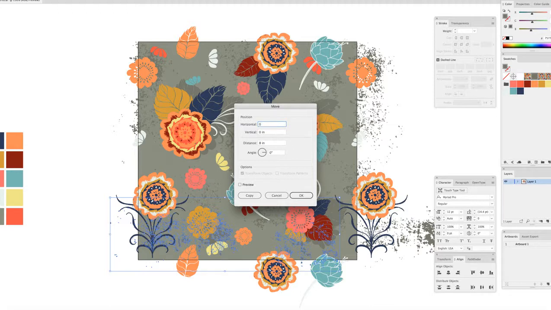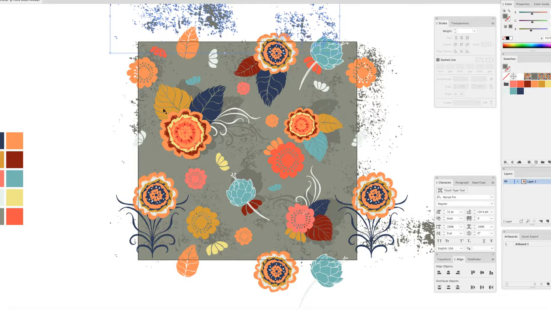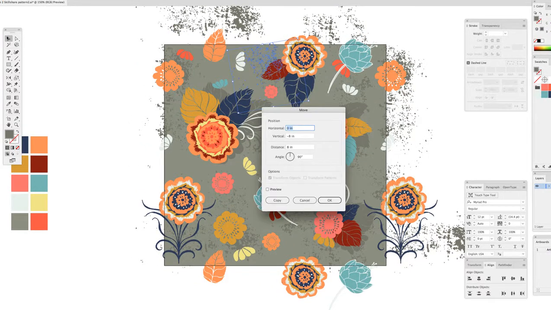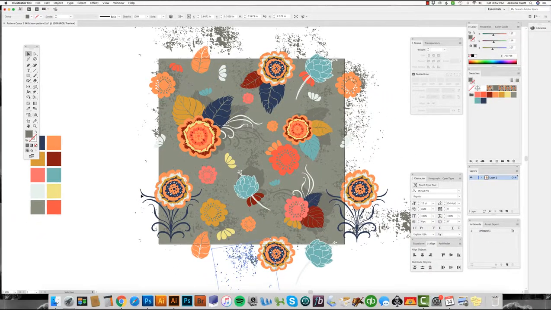So let's move this up. I just selected everything that's on the bottom. I want to move it up to the top. So moving up is a negative number, -8. Okay, and then this one needs to be copied down, so that's a +8.